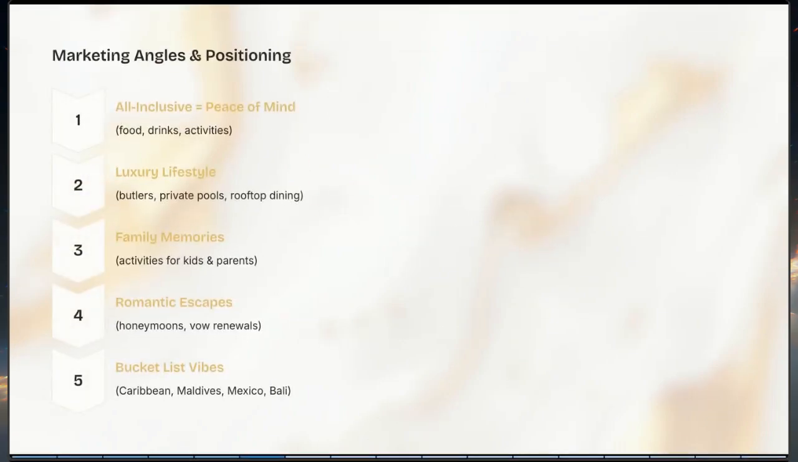Now, let's talk about the different angles that you can use when you're talking about resorts. First, of course, all-inclusive equals peace of mind. Food, drinks, and activities are typically included when it comes to resorts. If it doesn't include that, find options they can add if they want, or try to find the best price if you want to market that way. But most resorts that we market are typically all-inclusive. So we'll start with that.